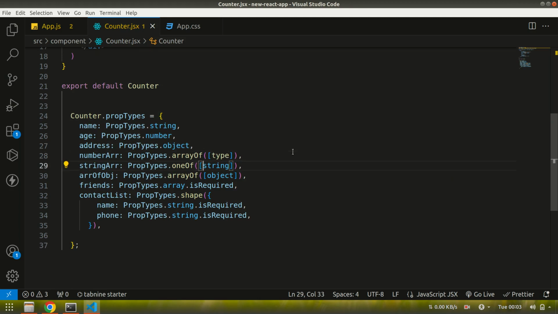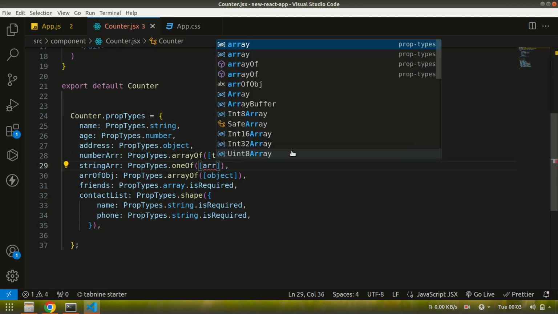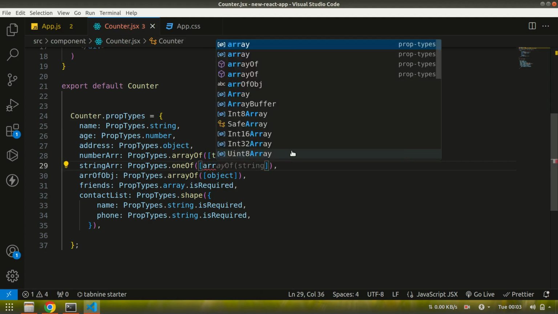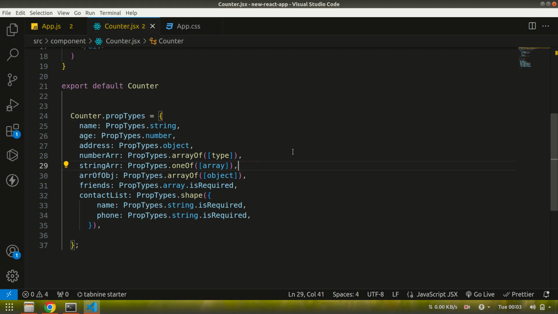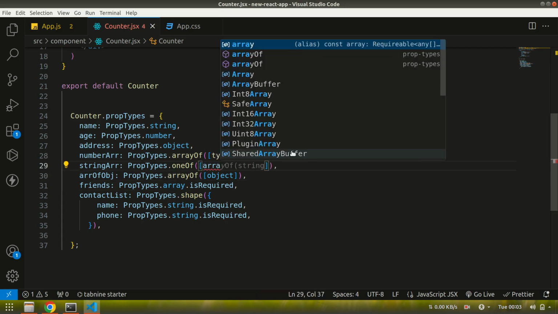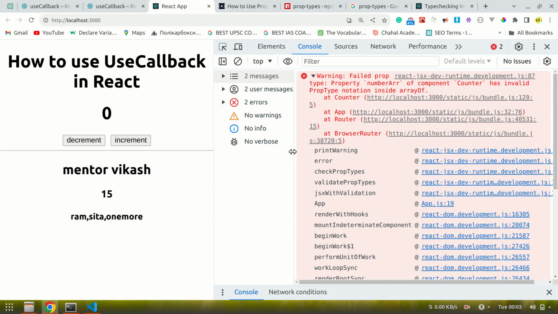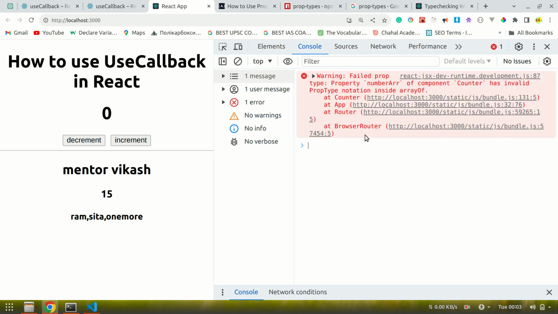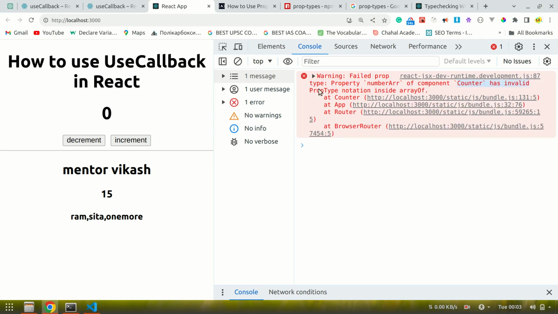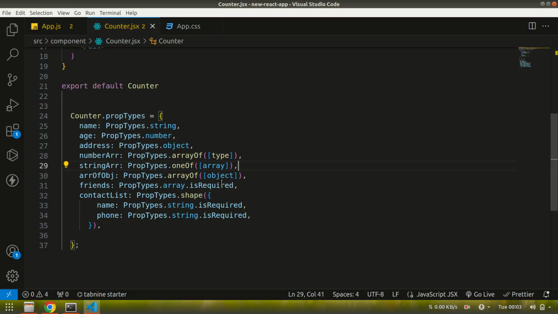Okay, so let's say instead of this we just use this type, right? And here instead of this we pass this arr, that should be an array, I don't know. So let's first experiment with this only, arr, right? And if I go here, array, now if I refresh this, as you can see, number array of the component counter has an invalid type of notation, which is an arrayOf.